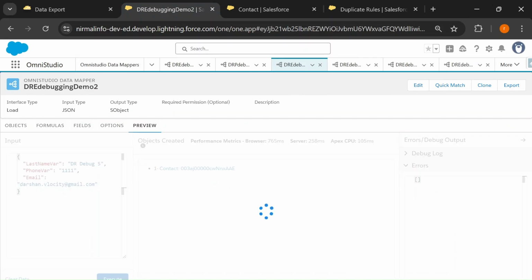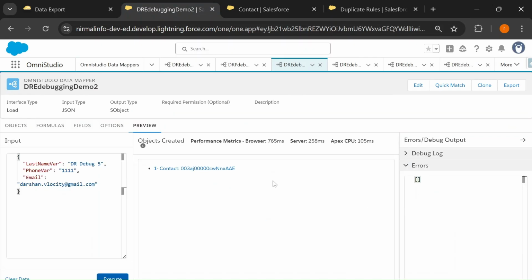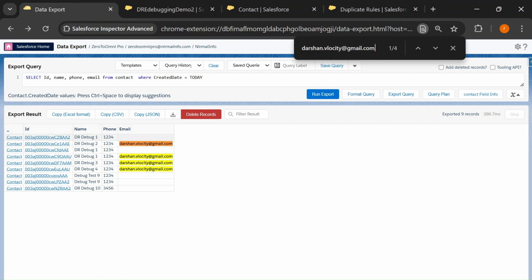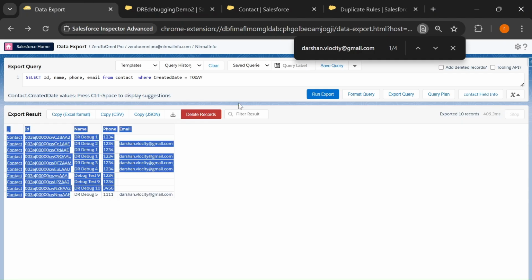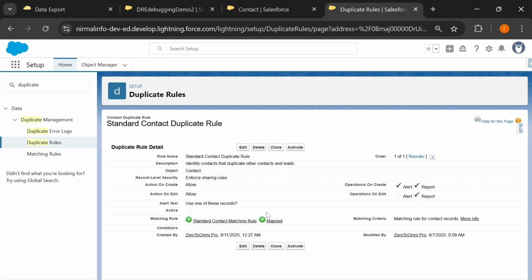Execute, see, we are able to run this successfully. A new contact is created with drdebug5 and the same email. drdebug5 is not there. Run export. Yes, we are able to create it. As we deactivated this duplicate rule, if we activate it again, you may face the same error message.